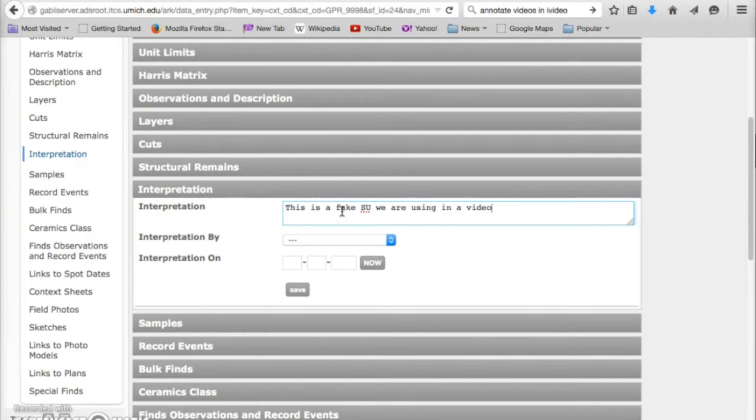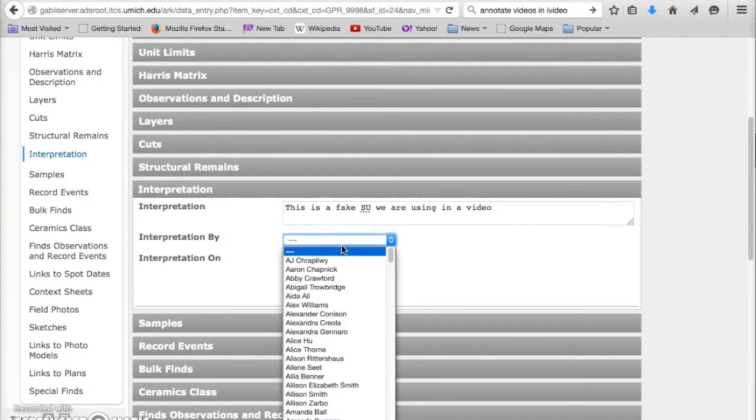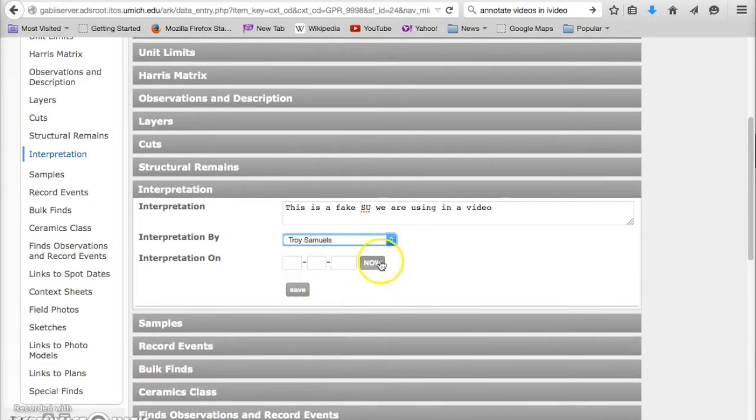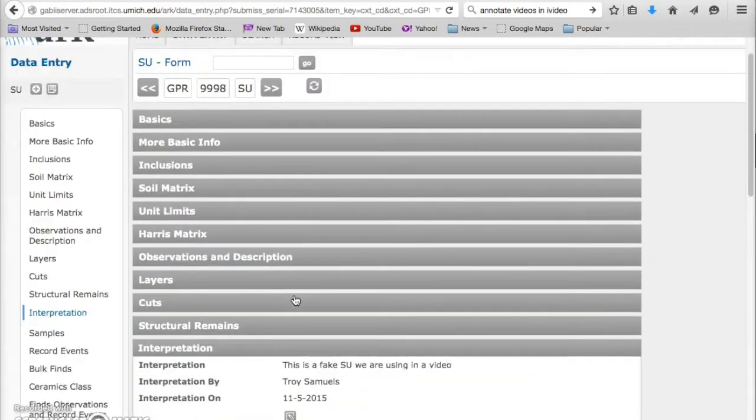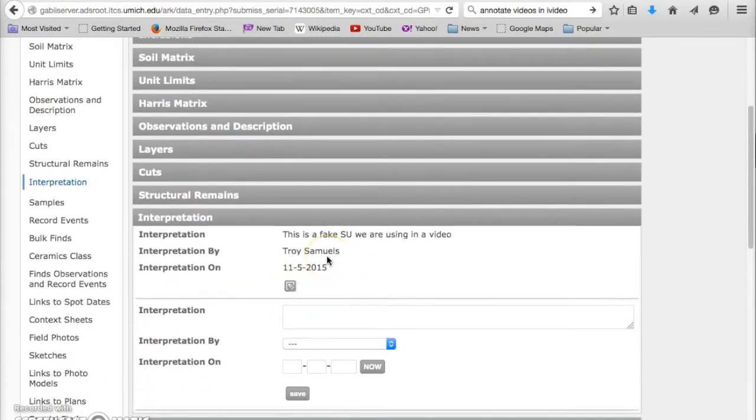Once you fill in that box, you need to say who this interpretation is done by. So you select this drop-down menu and go to your name. Your names will all be entered here over the course of the season. Here I go, finding myself, Troy Samuels, there we go, and select the date. You can just push now, that goes right to the date today. So here's the date when I was making this video. Again, click save every time. There you go. It's important to know that after you've done an interpretation, instead of going back and changing it, we want you to do new interpretations. So we kind of have a record of every different interpretation of this SU.